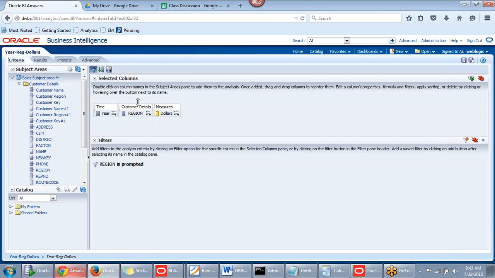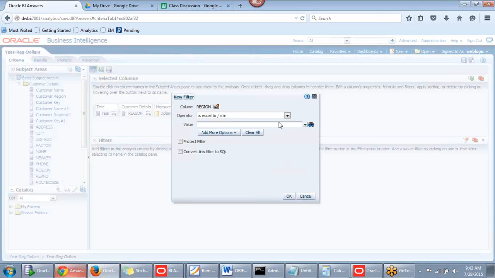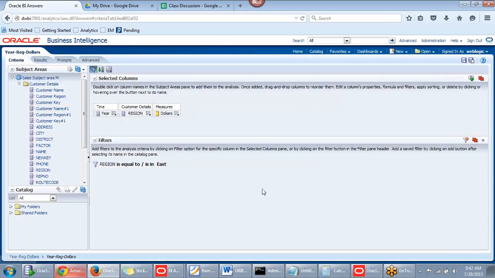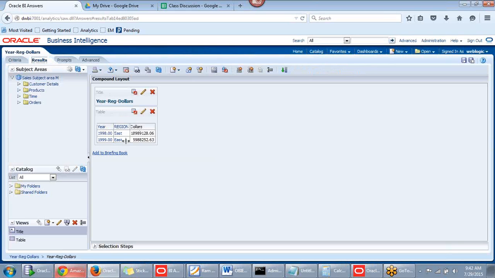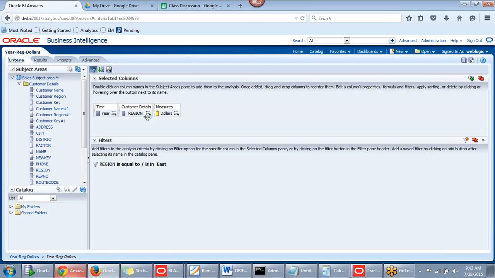See, whenever I click on region is prompted, under filters we can clearly observe what filters are applied in this particular report. Let me apply a filter like is equal to, is in, east. Click on results, then it will get filtered with east. Go to criteria. This is one way we can filter with the column properties.